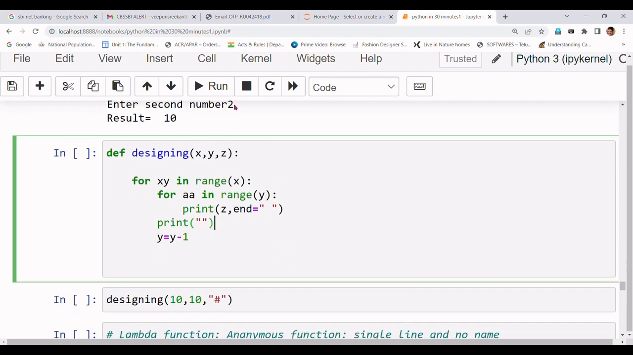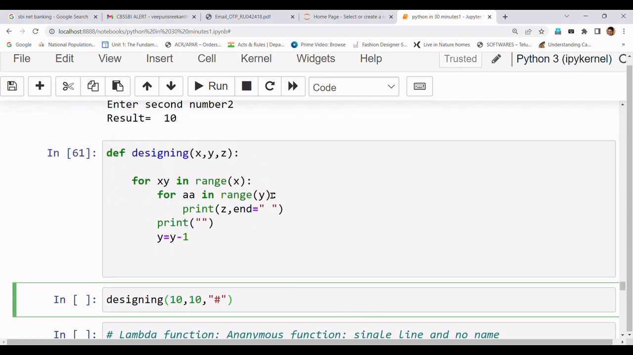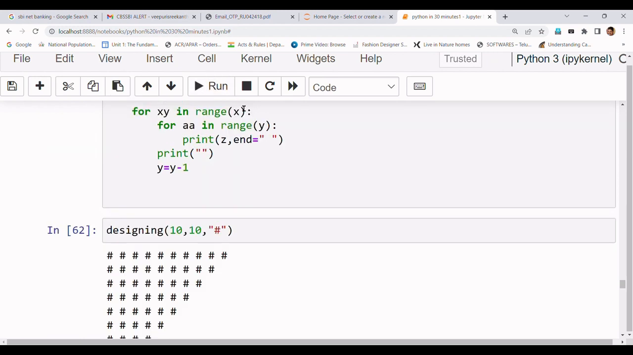I will run this. See, I am calling this. Simply it is also a design. I am giving 10 rows and 10 stars. This symbol I am passing. First two parameters are numbers, second one is this design. See what will be the result. See, this is the result.